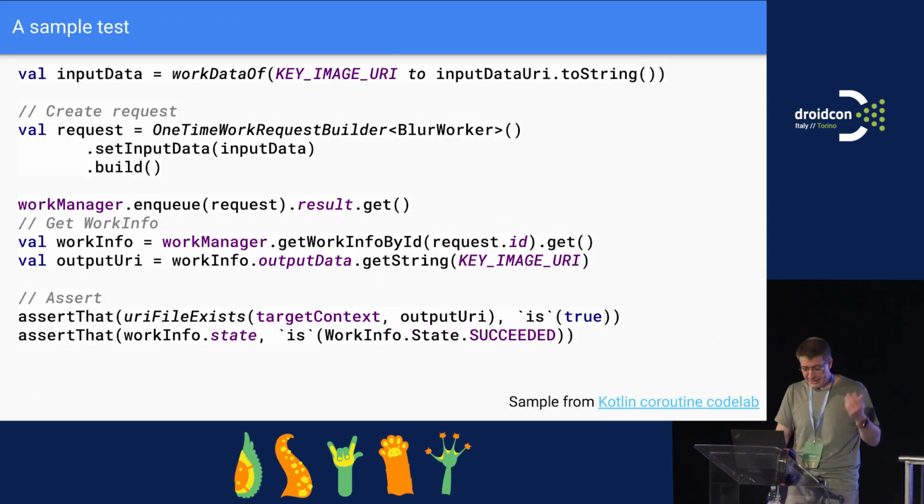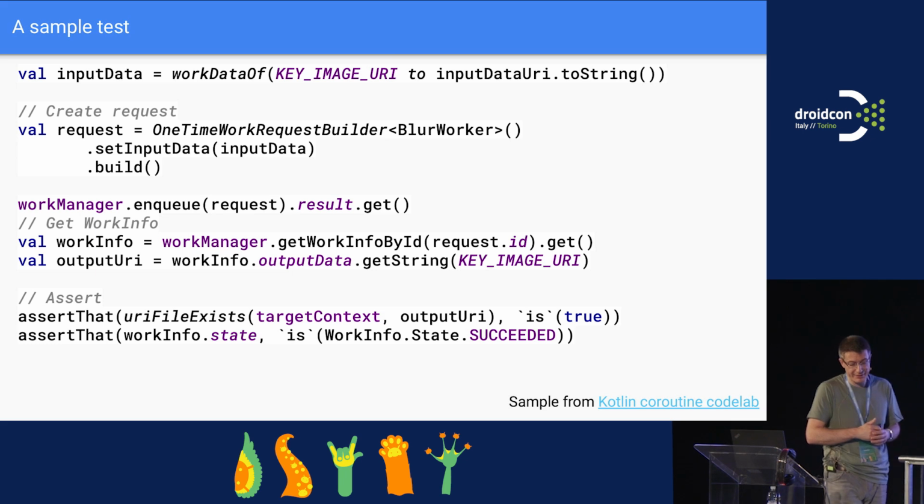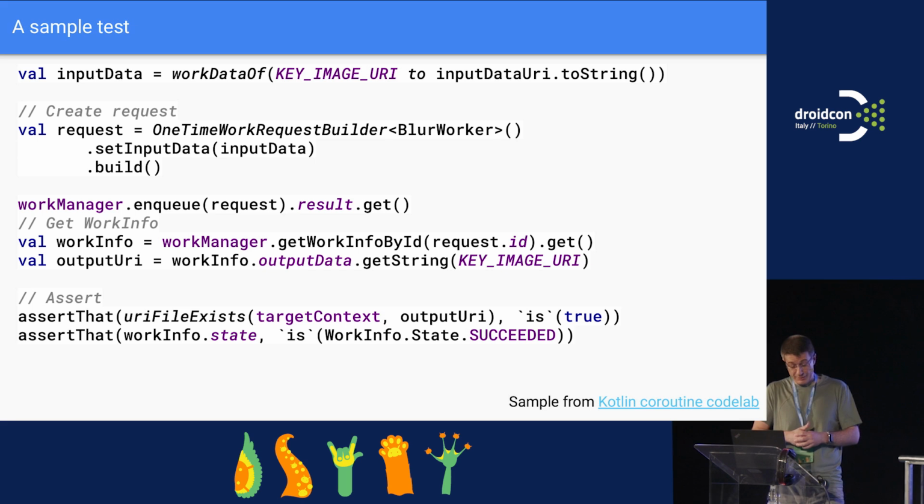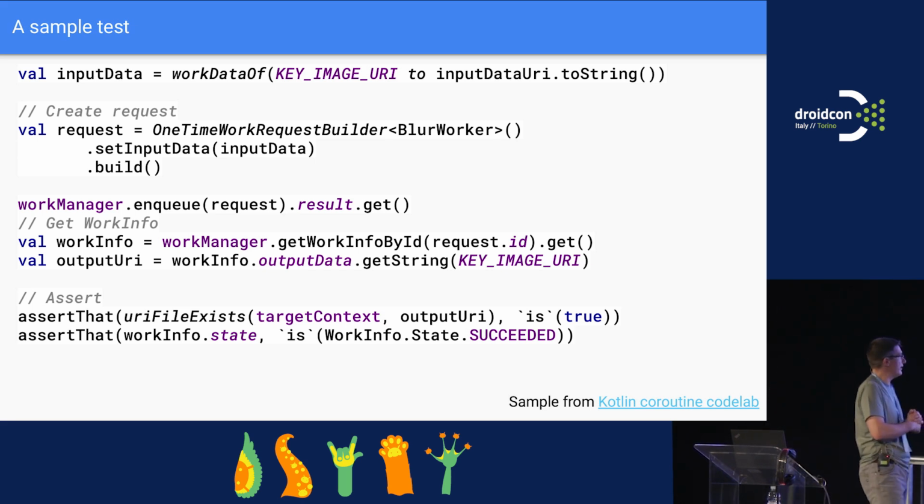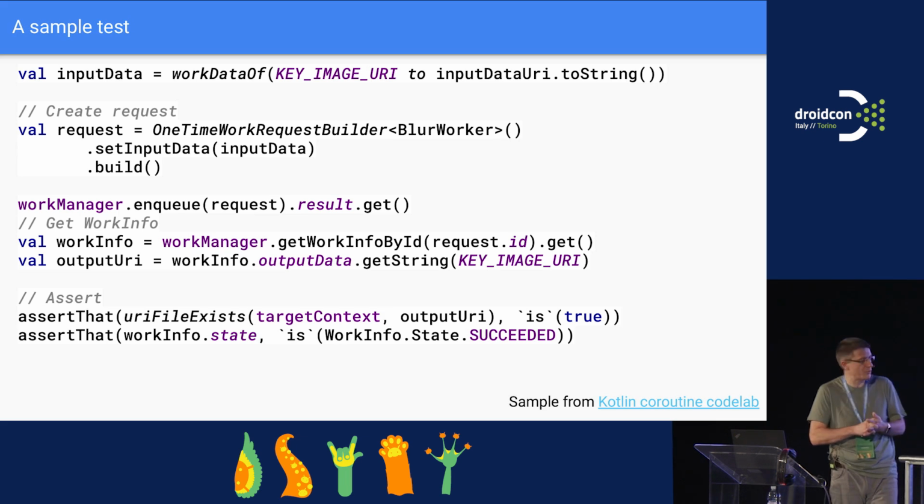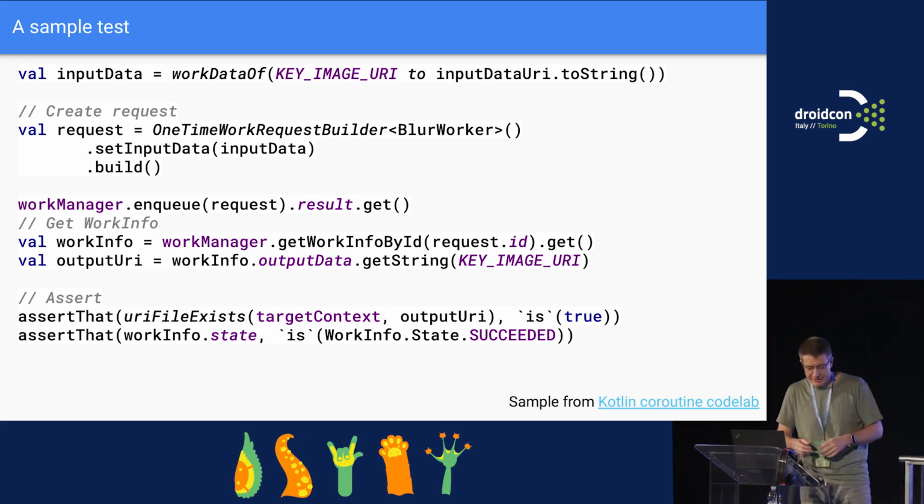And inside your test, in this case, I have some input data that I'm creating a work request with, and queuing it and getting the result immediately because it's synchronous. And then from getting the work info, and from the work info getting the output data, I can check if the output is what I was expecting. So in this case, it's creating a file, and I'm just checking if the state is successful.